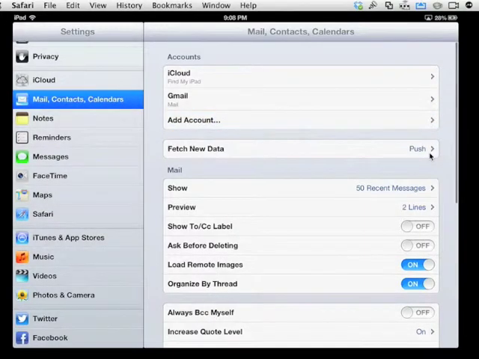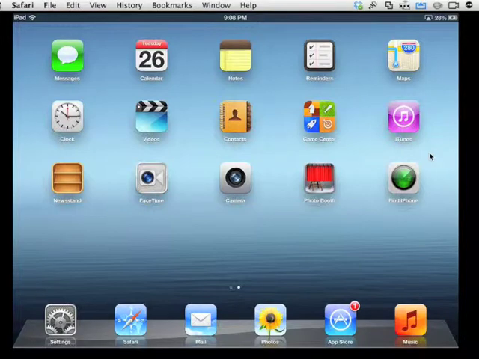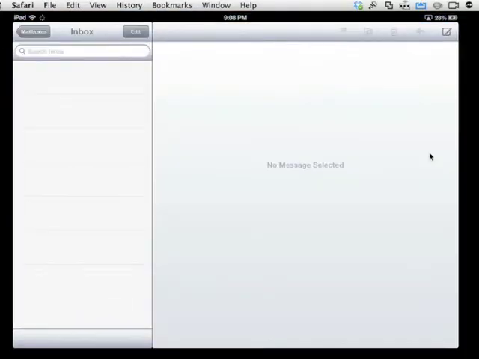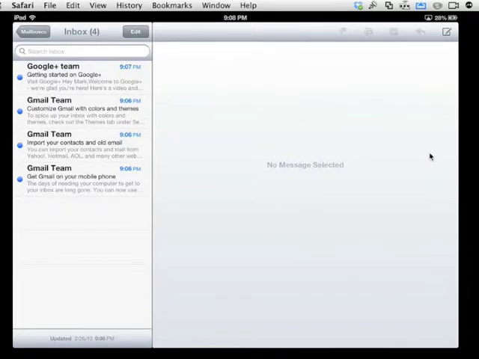Okay, guess what? You are done with email setup. So I'm going to go out of settings to prove that. I'm going to open up mail. And sure enough, those are the same 4 emails that we set up online, but it's now on the iPad.